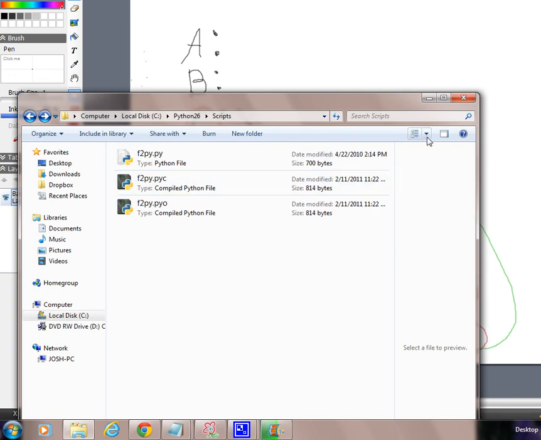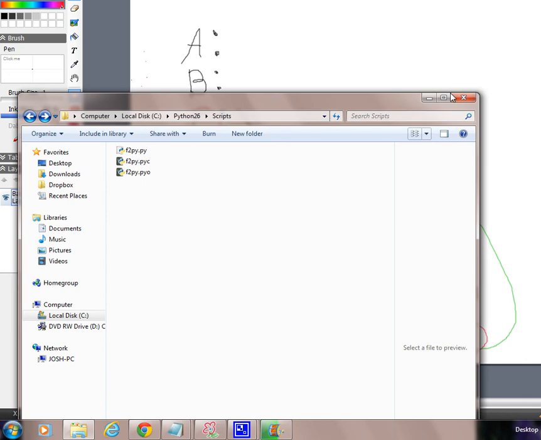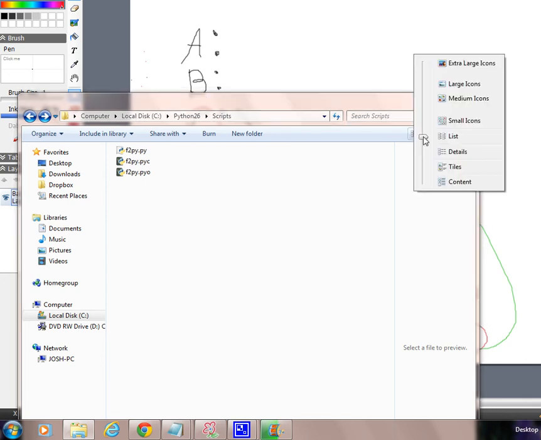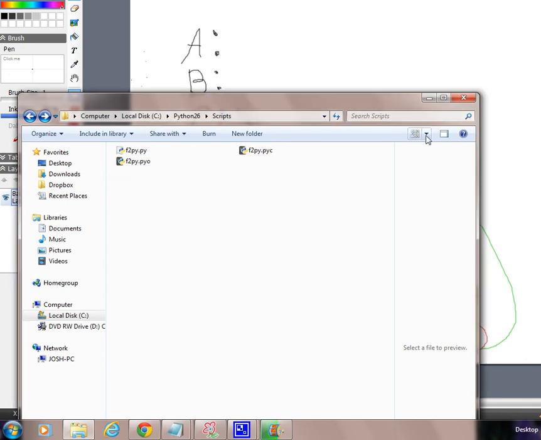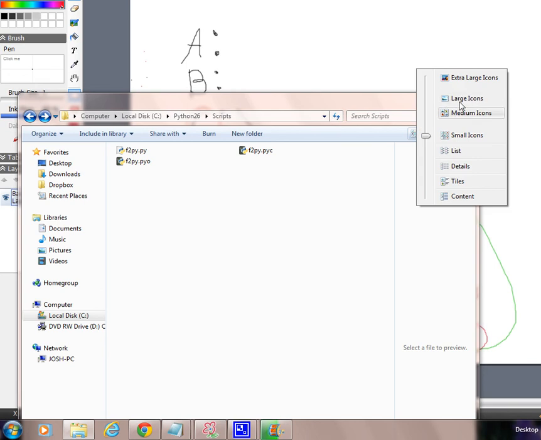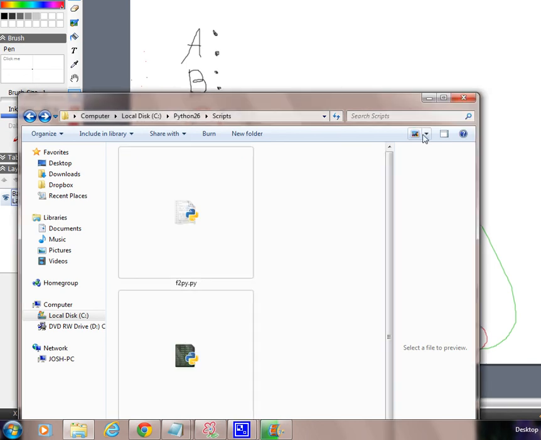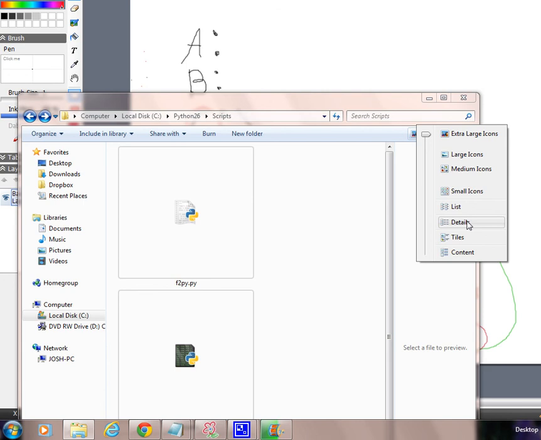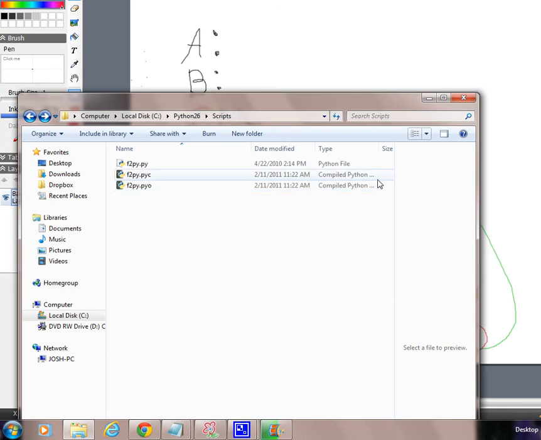So there's different ways of looking at the same file. Show me a list. Show me small icons, show me medium icons, large icons, extra large icons. There's all sorts of different ways of viewing it. Let's go back to details. That's the way that I like it the best.